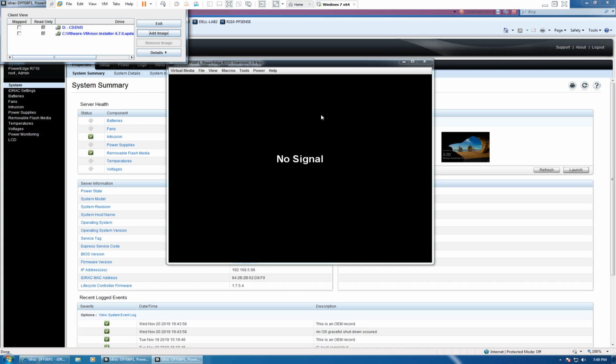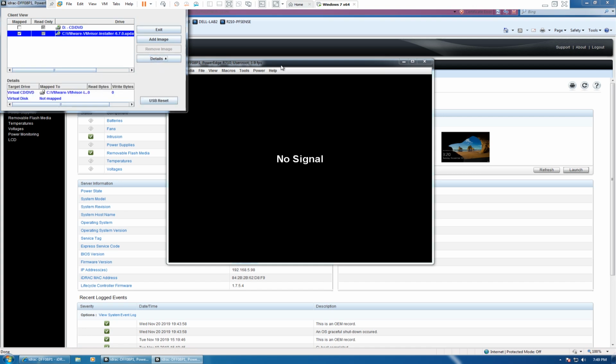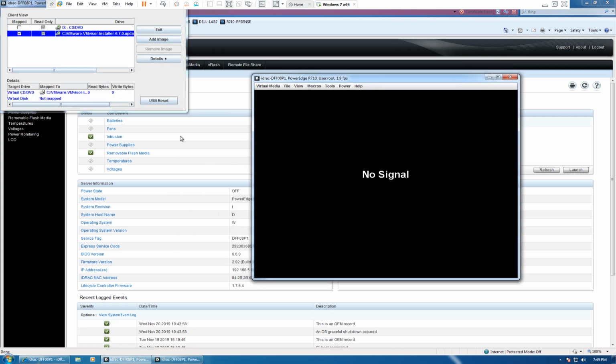So we're going to mount that, add it, and then we're going to map it. It's very important you map it. And then I like to click on details so I can actually see the unit booting off of that. And the next thing we want to do is power on our system. And you'll need to get ready to press the F11 key to select the boot menu.